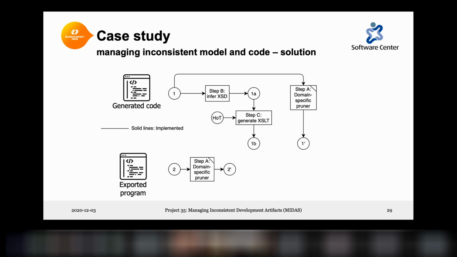Then we have defined a higher order transformation. This is the HOT circle. That, together with 1a, in step C generates a transformation. What it does especially is this transformation 1b that is created is supposed to take any file and keep only those types of nodes that it knows about. And these types of nodes that it knows about are coming from 1a.